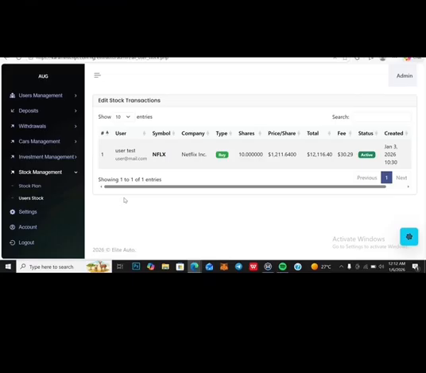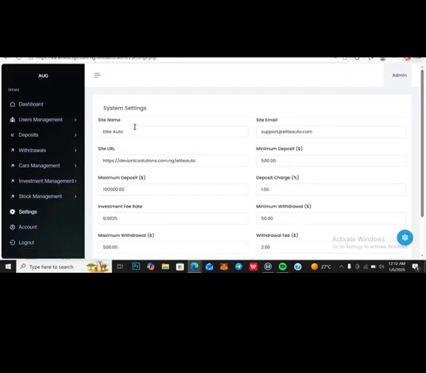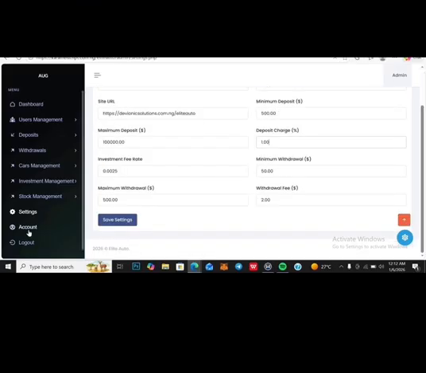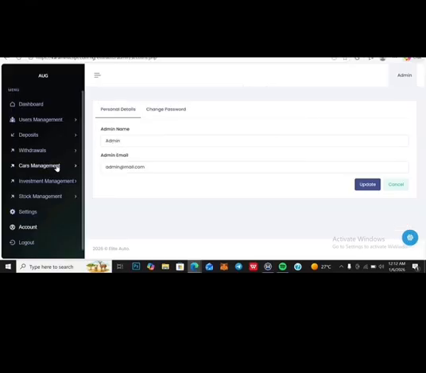Okay. So we also have the settings. You also have the settings where you have your name, the site name. You just check it and set up anything you like. The deposit charge, the minimum deposit, you can edit all of that here. You also have the account with the admin name and the admin email. So this is how this website works.